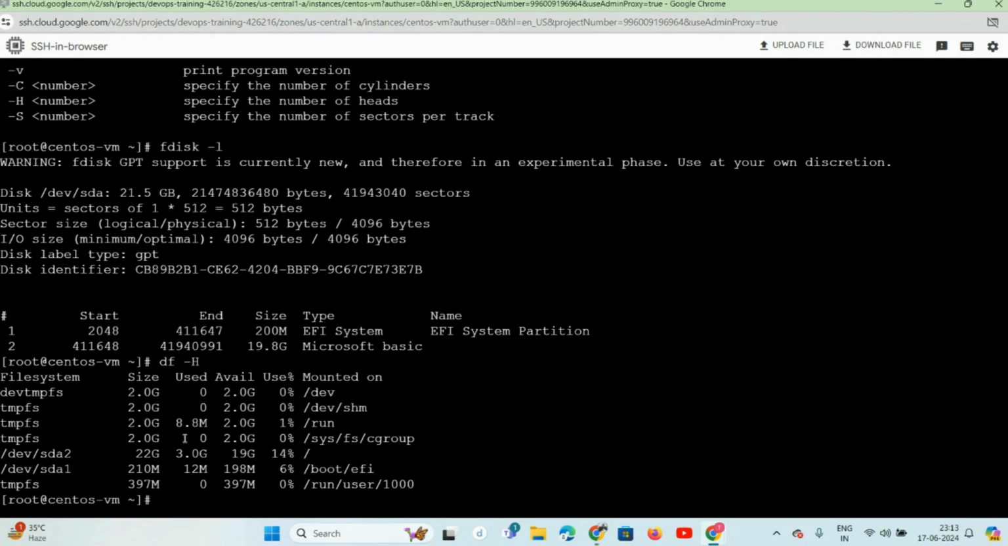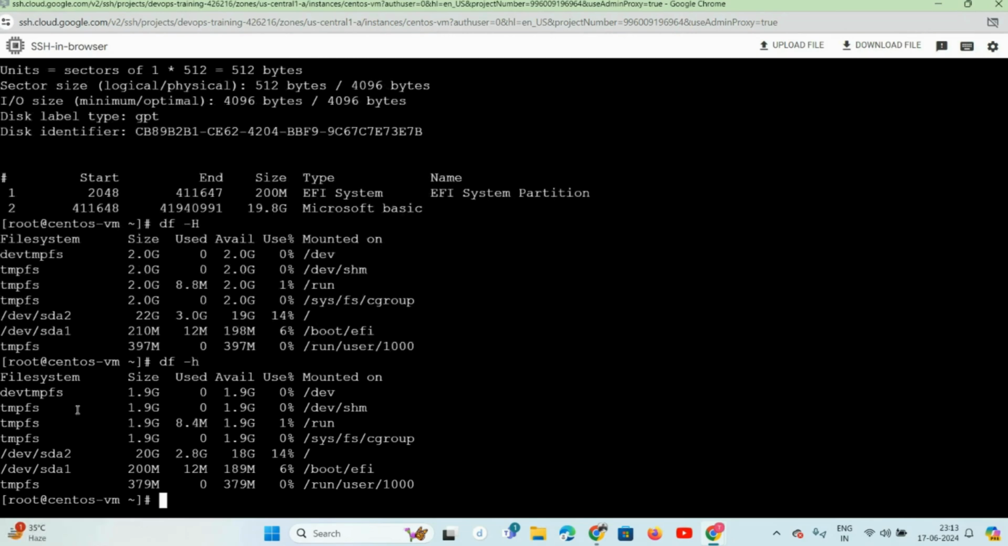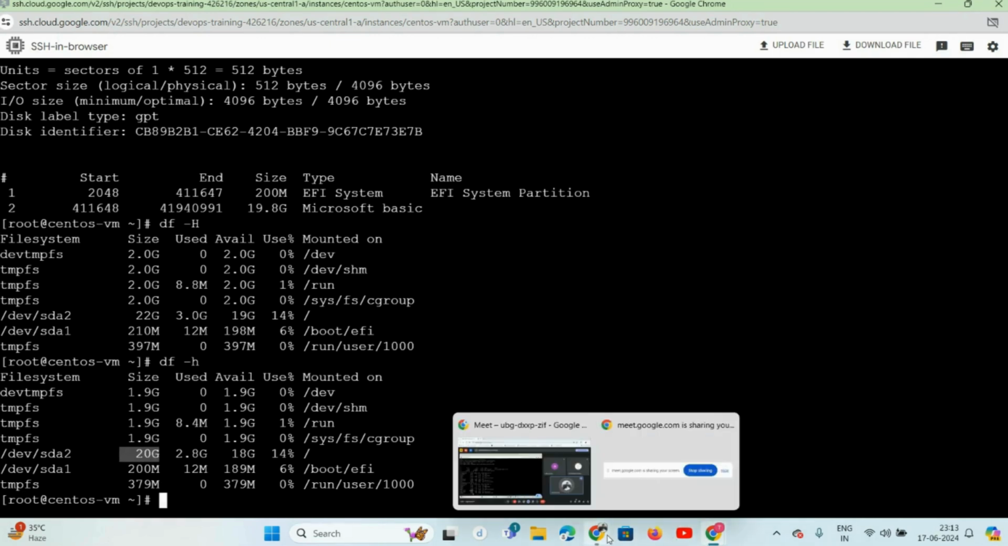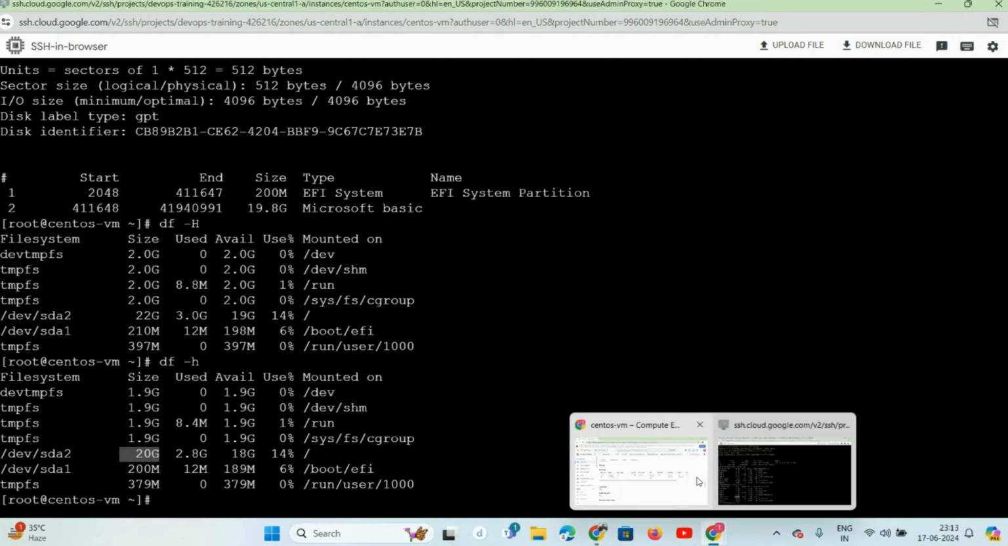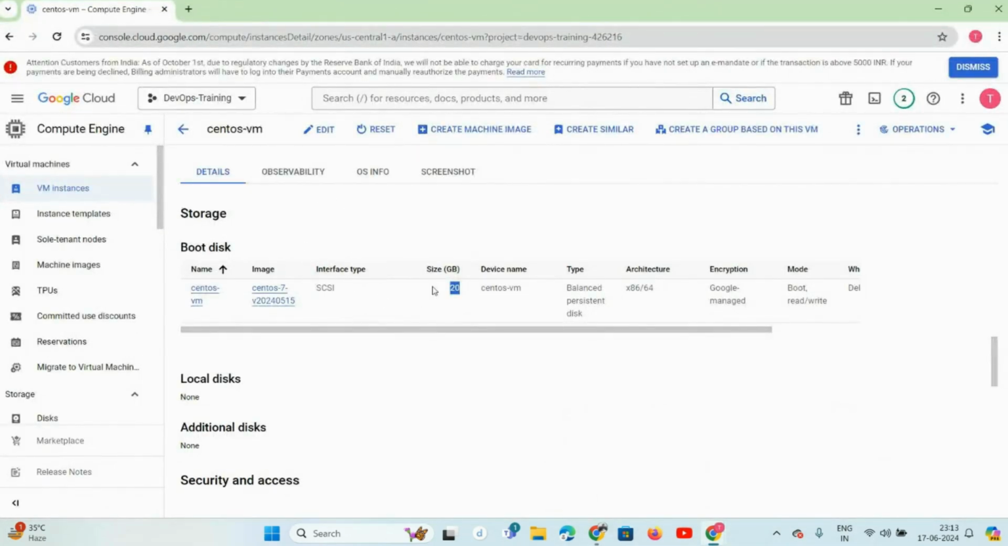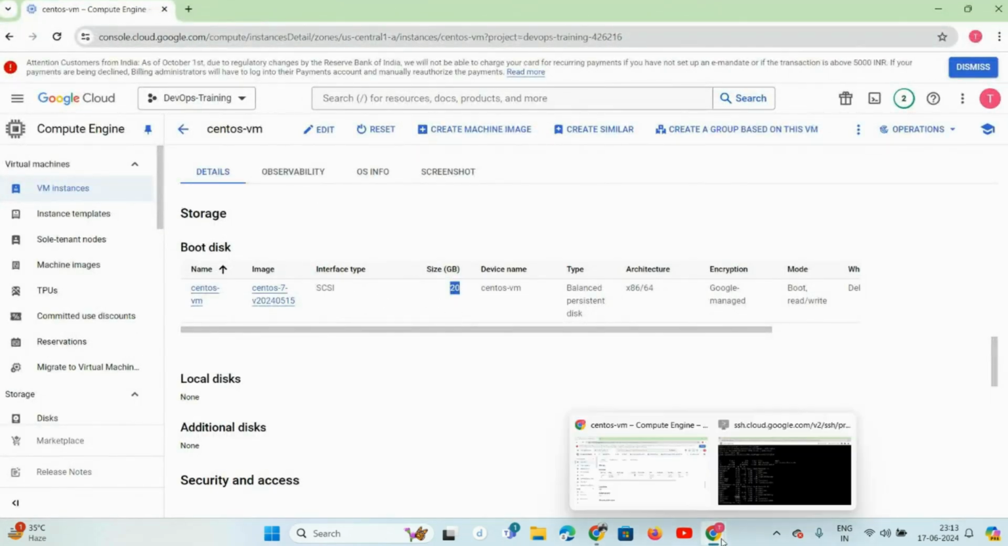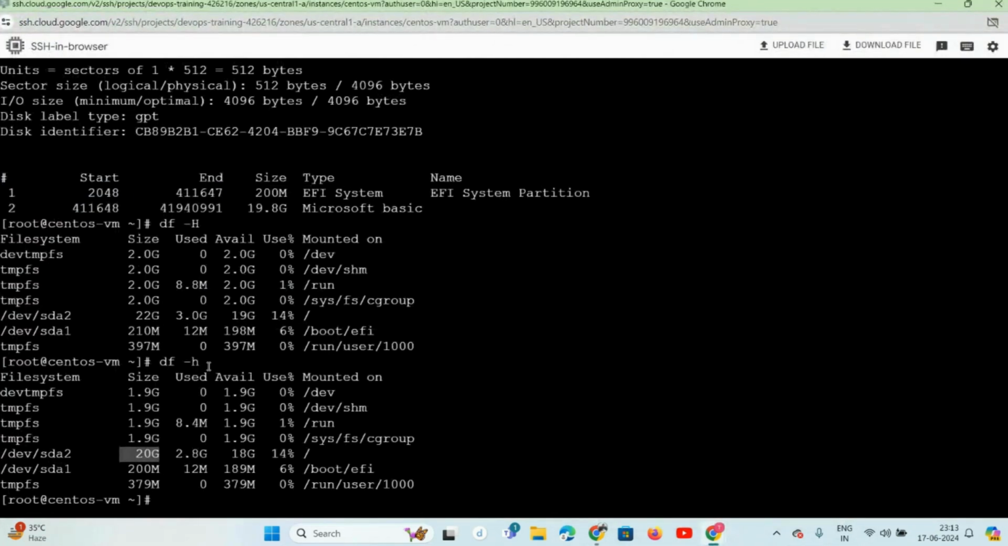I can attach externally. For that, I can use the small h option. The small h option will show you the size in human readable format. Human readable means whatever the exact size is, you will see that exact size. So this is the 20 GB disk which is directly mounted to this VM, and this is the 20 GB size. So df -h will show you all the detail in human readable format.